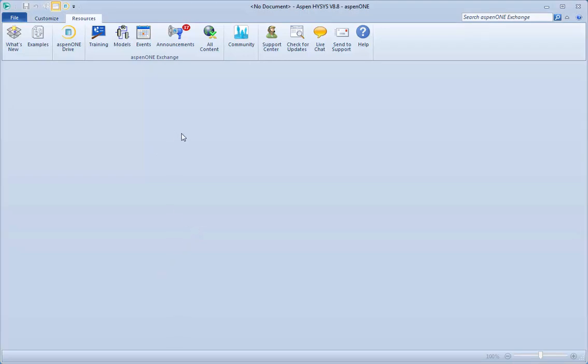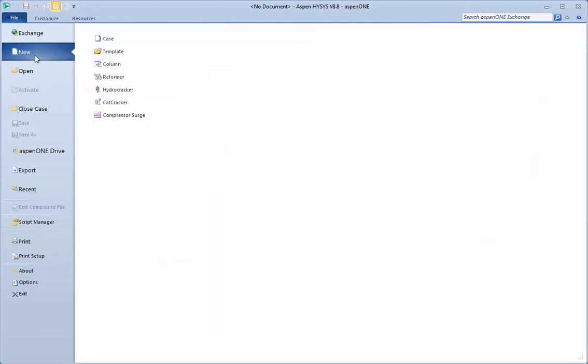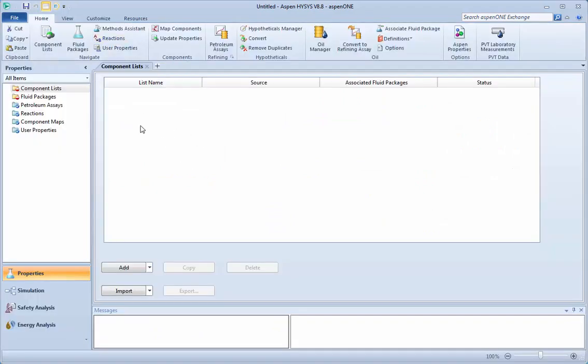Today we're just going to go through a quick tutorial on how to use the OLI engine in Aspen Hysys. For today's example, I'm using Aspen Hysys version 8.8, but the same steps work basically from Aspen 8.4 all the way through Aspen Hysys 10. So we're just going to go ahead and create a new case. The steps here are all from Aspen Plus.